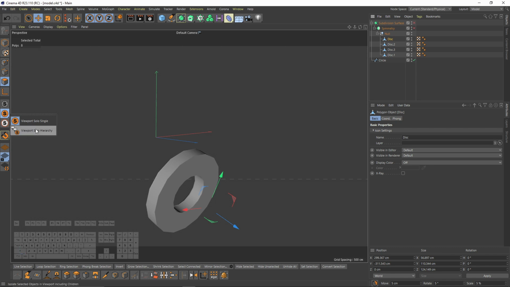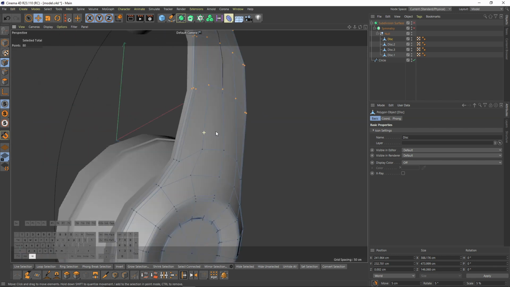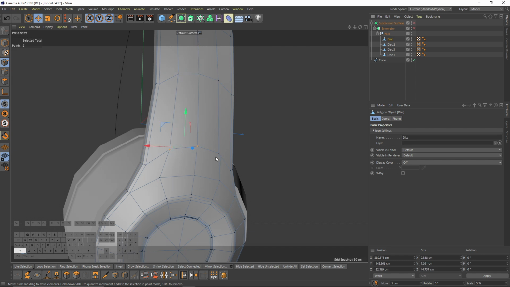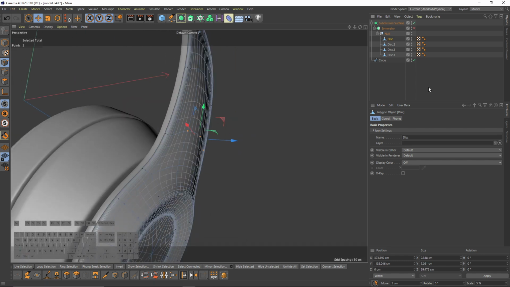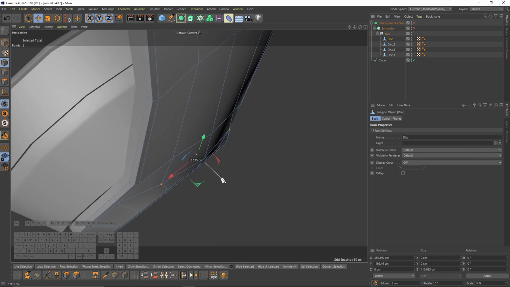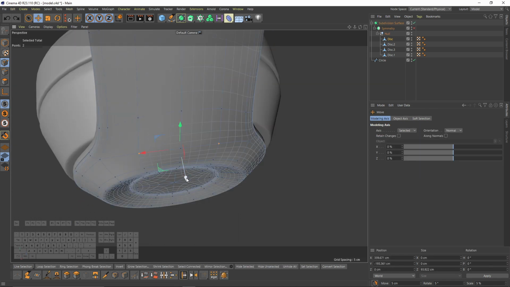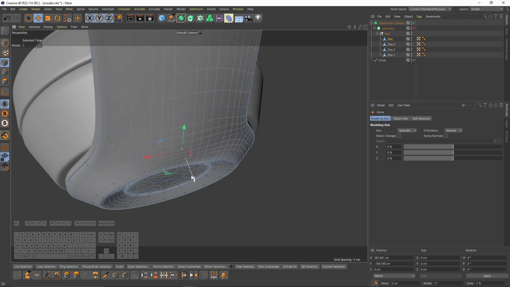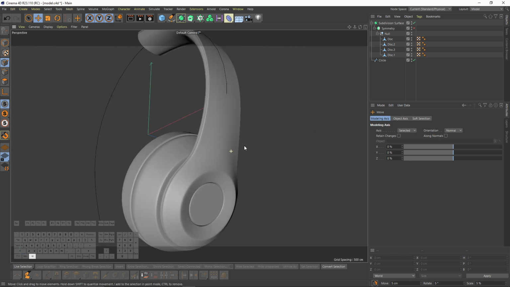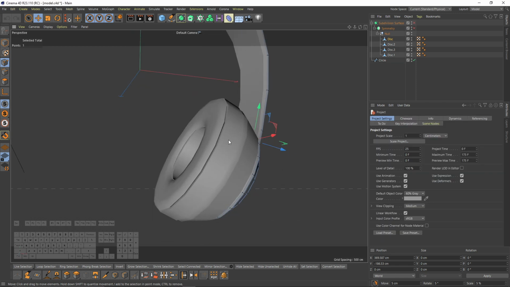Okay, let's turn off the viewport solo single. And I will move some points. Yeah, that's a lot better. Now let's make the last part, the stitches.